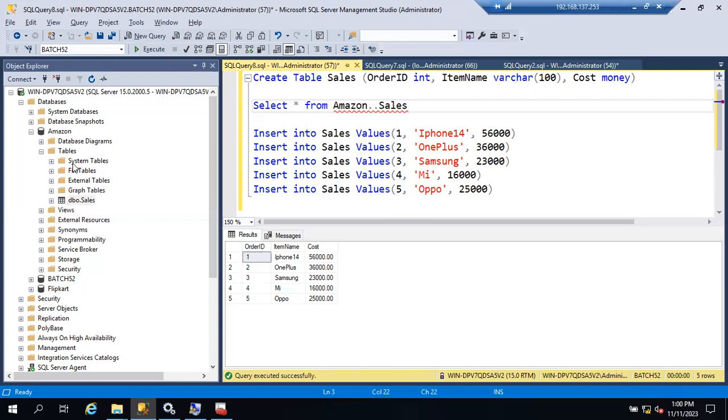So pay-related things will be created in a separate schema. Transportation-related tables will be created in a separate schema, like transportation dot cab numbers, transportation dot cab routes. Like this, different tables will be created. So this is a logical boundary, guys. A schema is a kind of logical boundary.